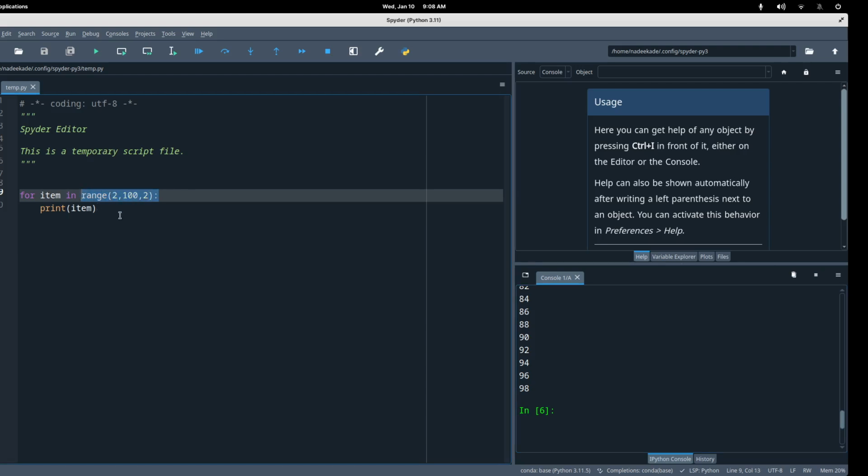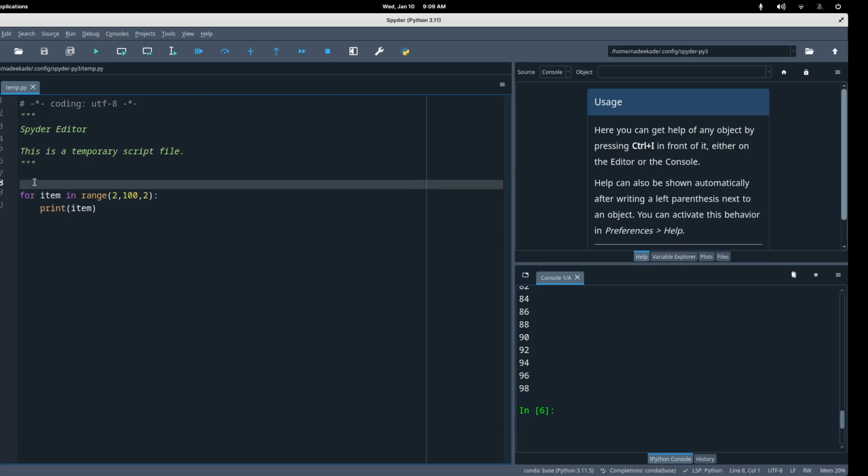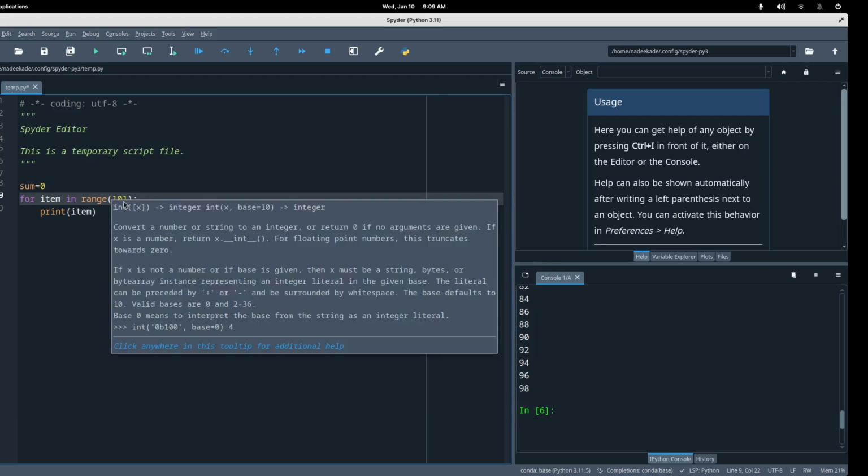So with this I can write, for example, a program to add numbers from 1 to 100. I'm going to add numbers from 1 to 100. So here in the beginning I will set sum to 0. Then here I will use a step size of 1 and end value 100. So this will go 1 to 100. Because I want 100 also included, I go 101.